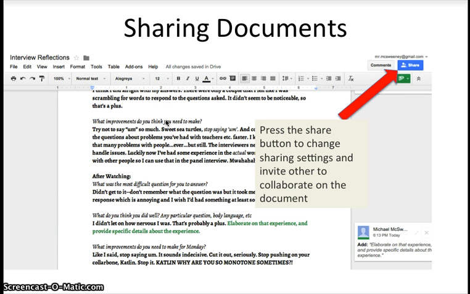Once you have created a document, you decide who you share it with. To do this, all you have to do is simply press the share button to change sharing settings and invite other people to collaborate on the document.